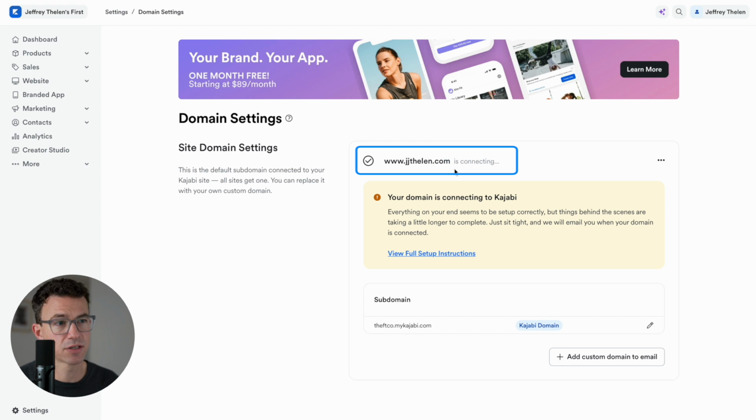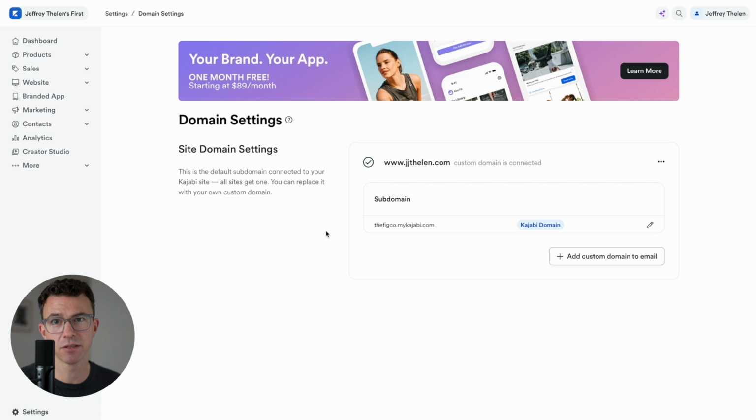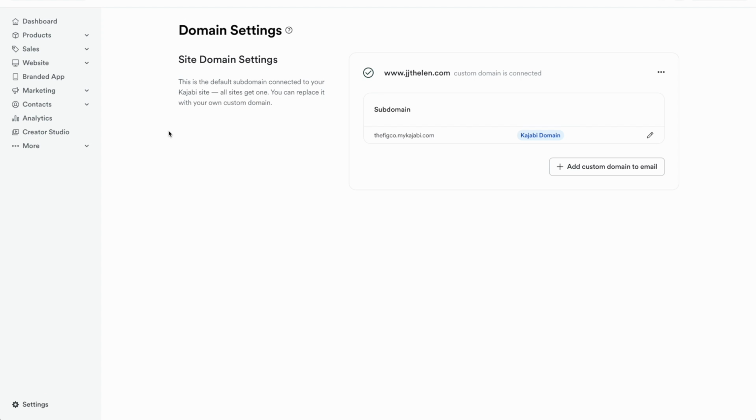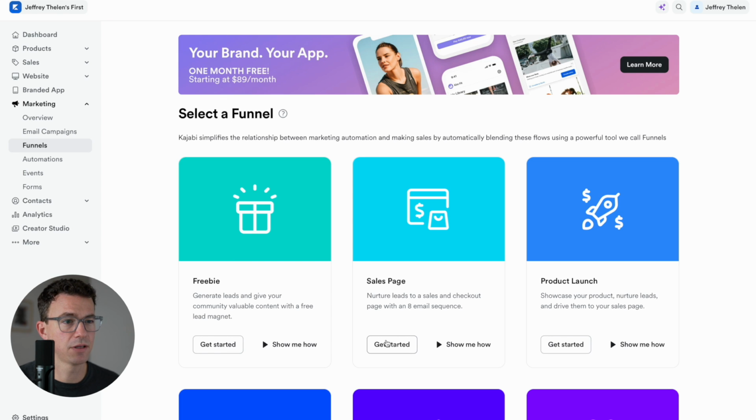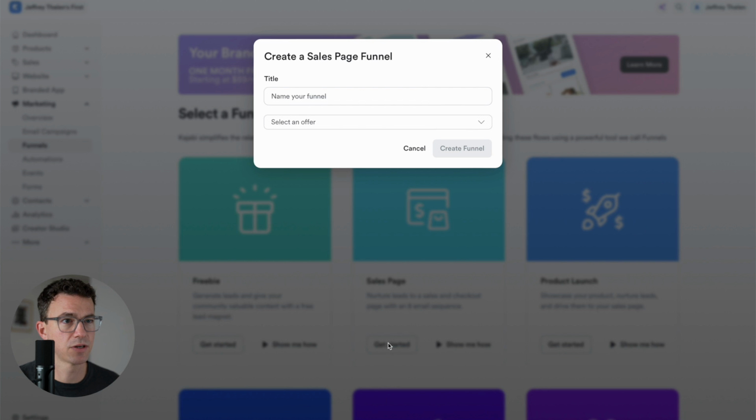Now you can see it's connecting our domain, jjthalen.com. After waiting just a couple of minutes and hitting refresh, you can see that the custom domain is now connected. With the domain set up, let's now go and create our sales page. To do that, click on marketing and then click on funnels. And get started. We want a sales page, so get started with sales page.